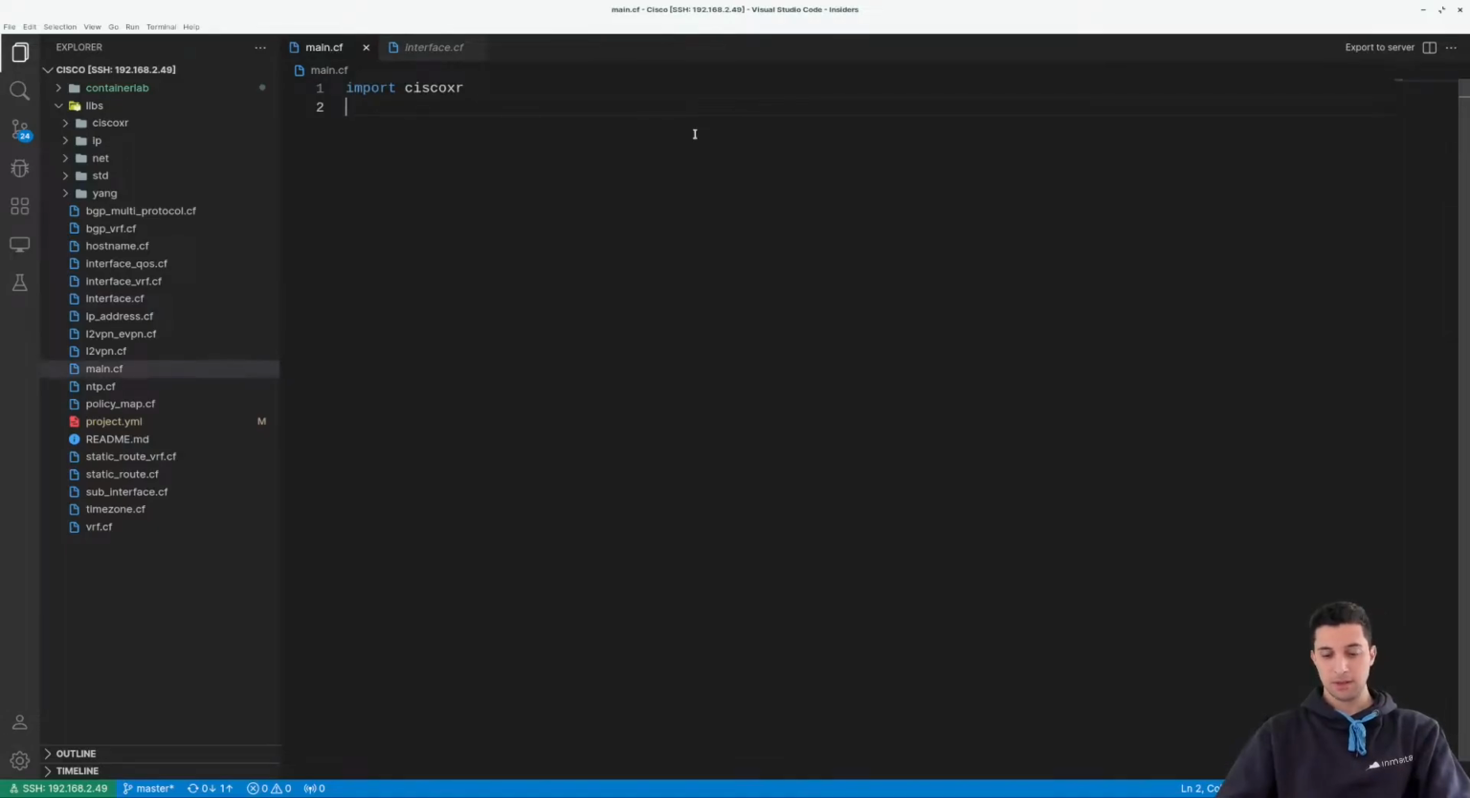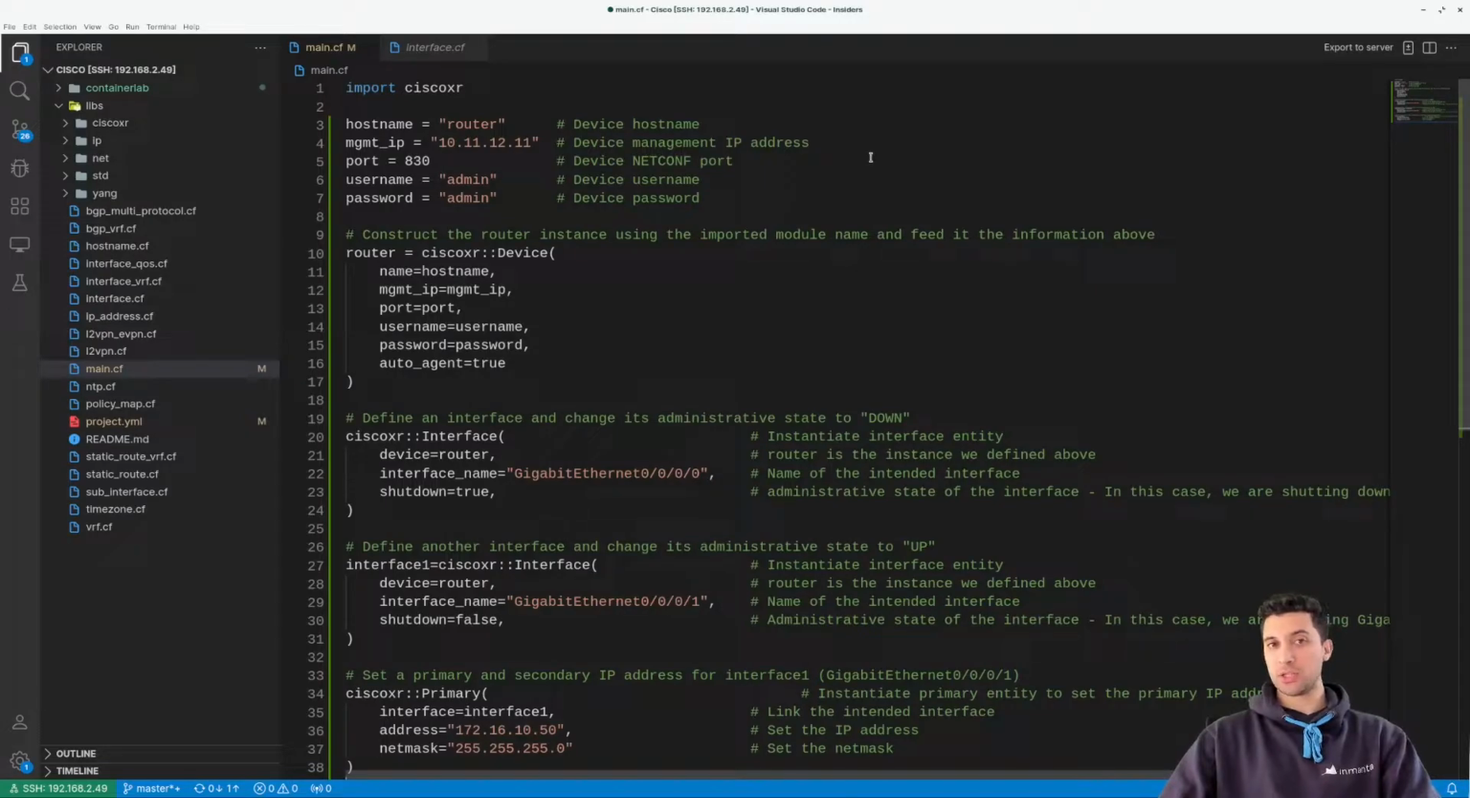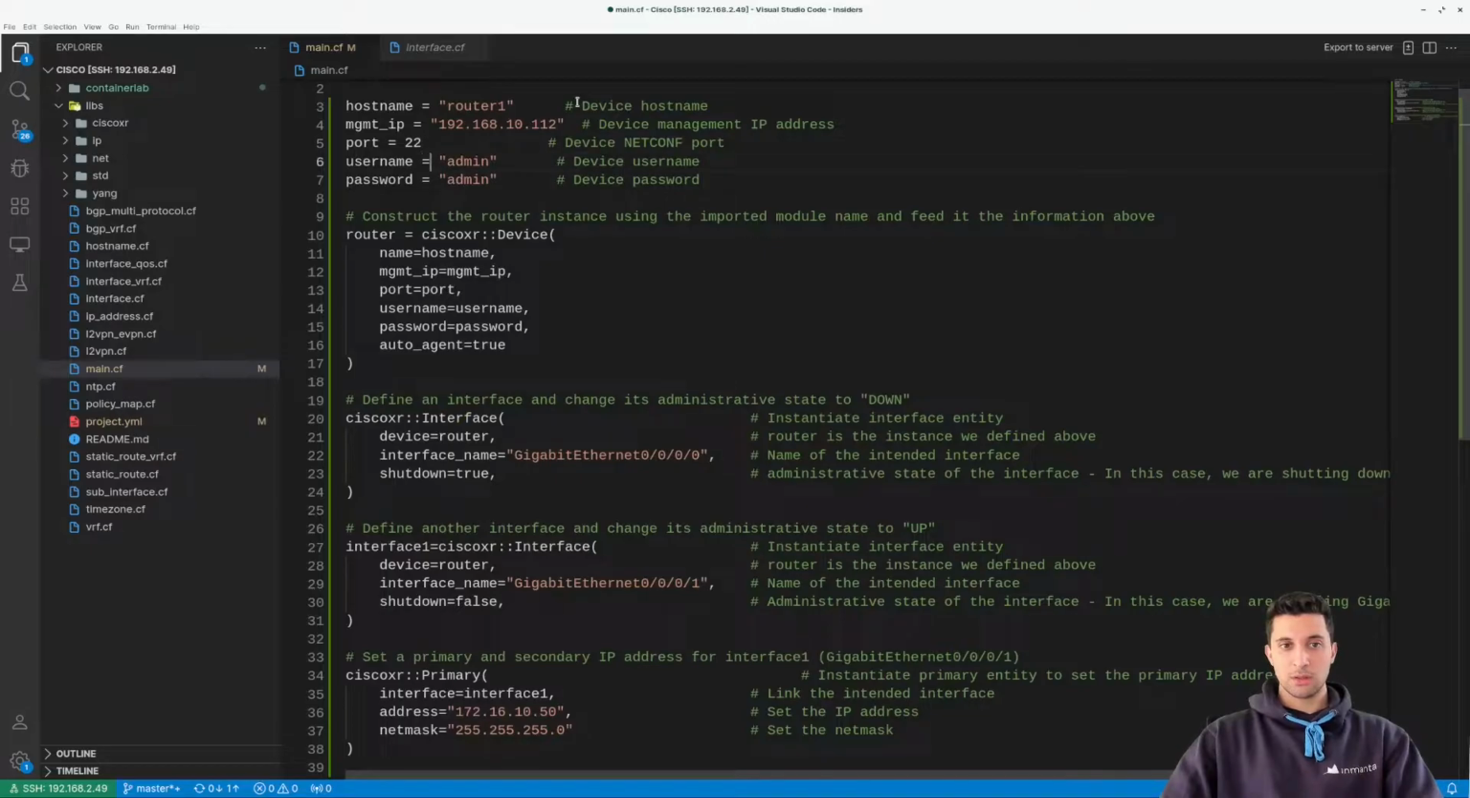Copy, paste them in. The IP address and username and password are a little bit different in my case. So let me quickly change those. I'm gonna put this as router 1. The IP is gonna be 192.168.10.112. Port is 22. Username and password are going to be CLAB and CLAB123.